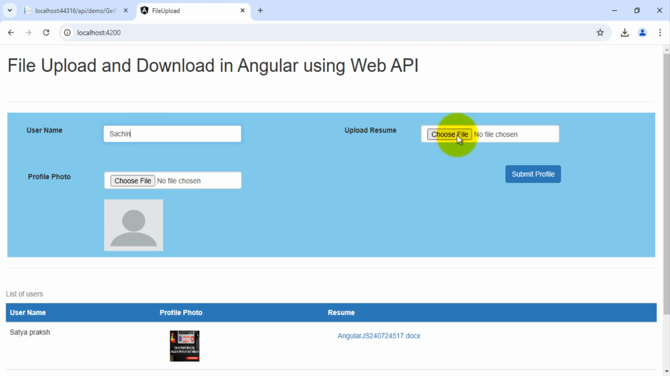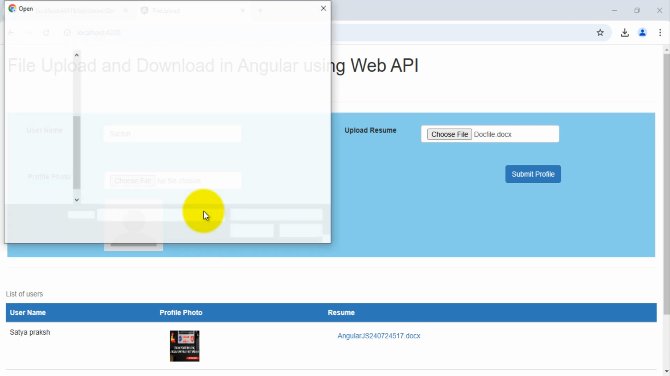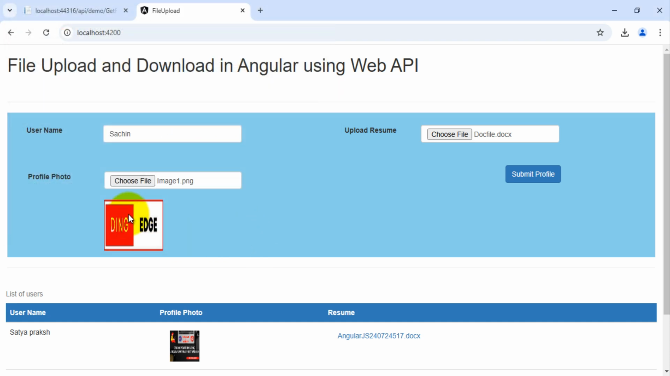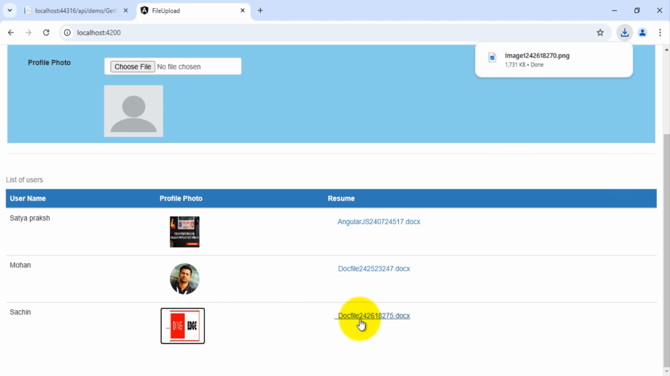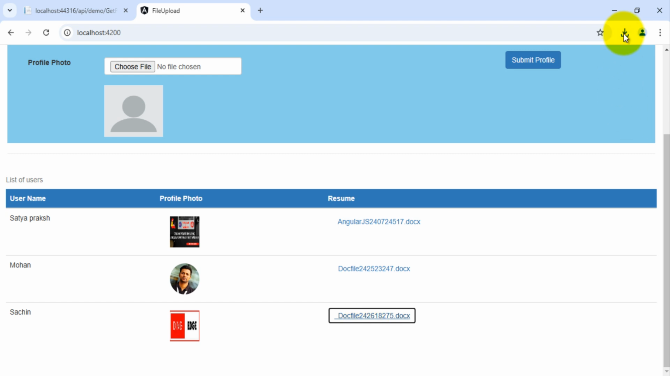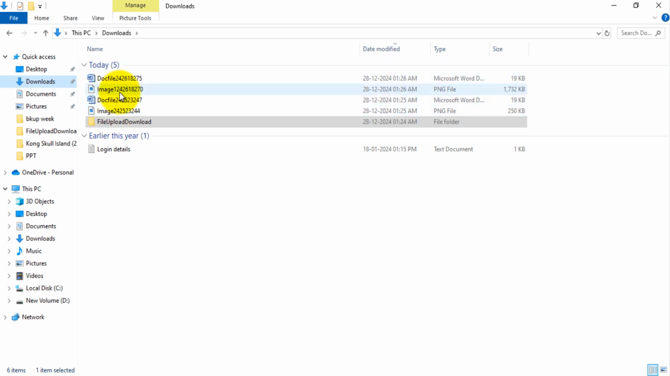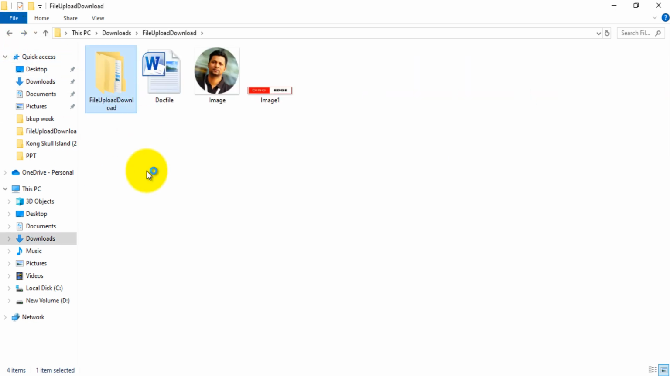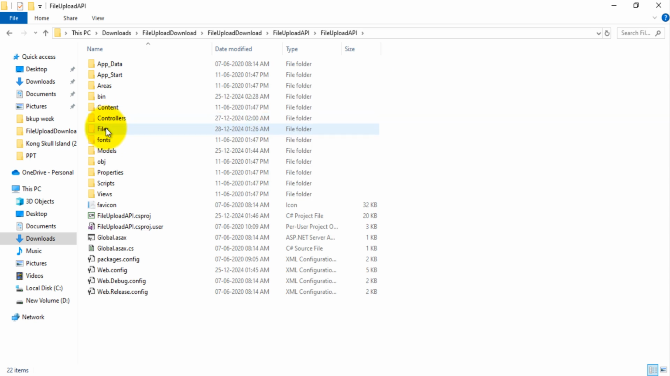Okay, and again I'll show you one more username here, Sachin, and upload resume and profile photo, image one. The image one is displayed here, and submit profile. Let's refresh it. So I'm getting these details also, Sachin, and this is the image. Click on this image, it downloaded, and the same for the resume, you click on it, downloaded also here, right? So if you go to my download folder, I'm getting this downloaded file as well, and also we can check the upload path.